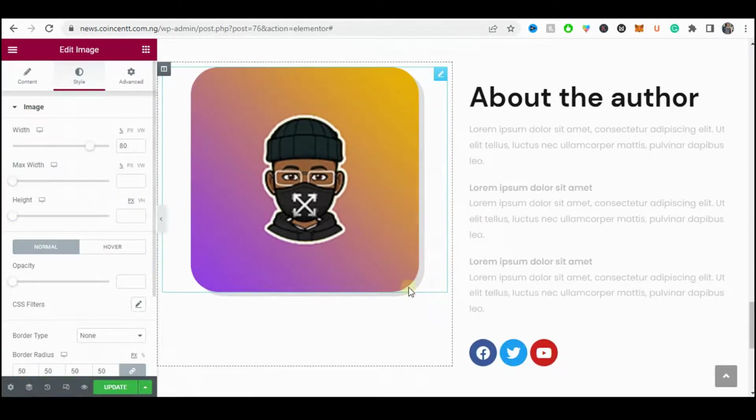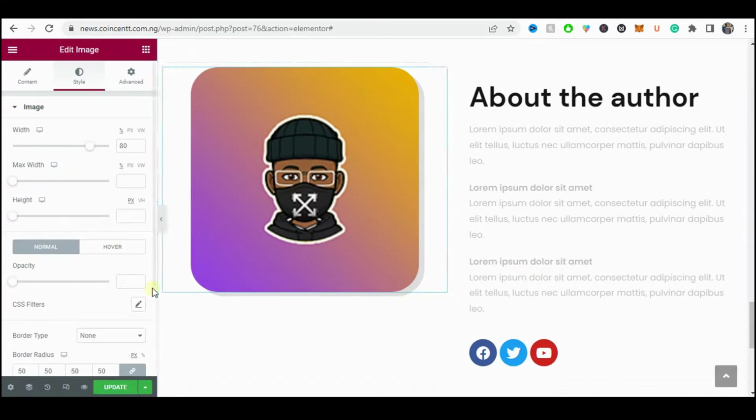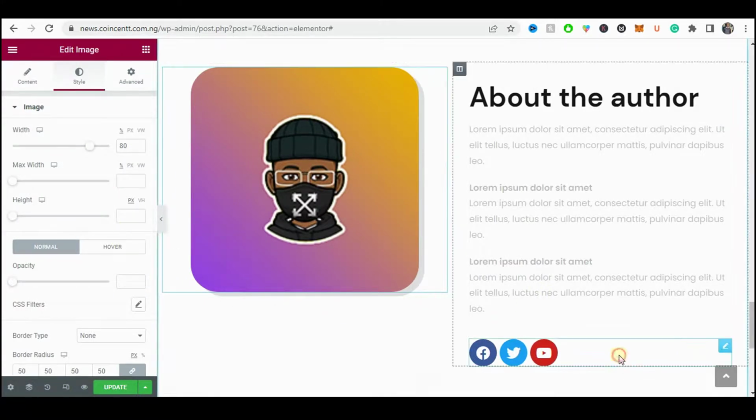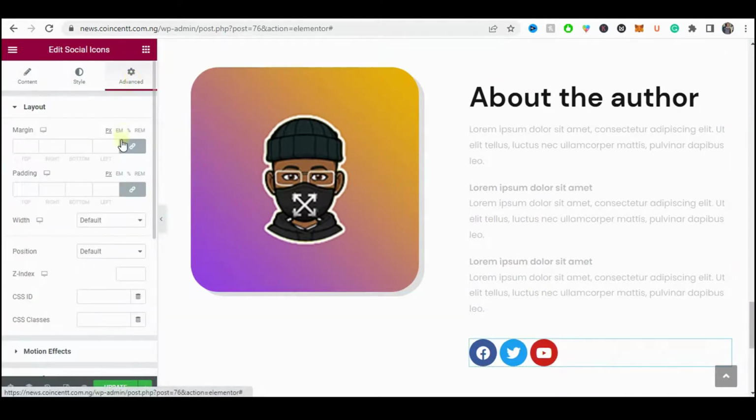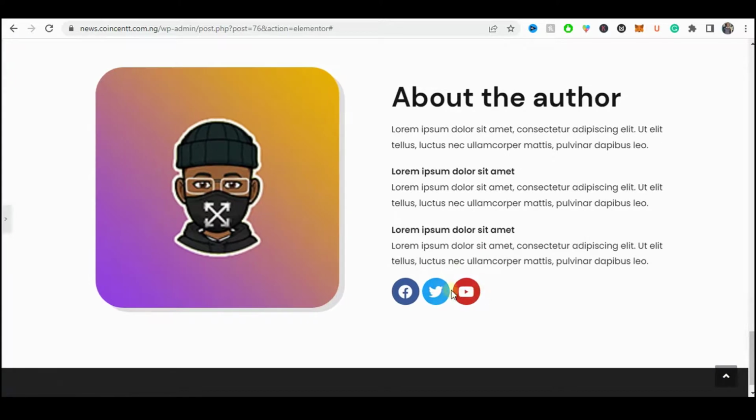Now we're going to adjust the margin, because as you can see, there's a little bit of space between the text and the social media icons. So to edit that, what we're just going to do is to click on the social media icons, and then come down to advanced, and reduce 25 from the top margin. So let's just do that real quick. 25. Okay, this is much better.